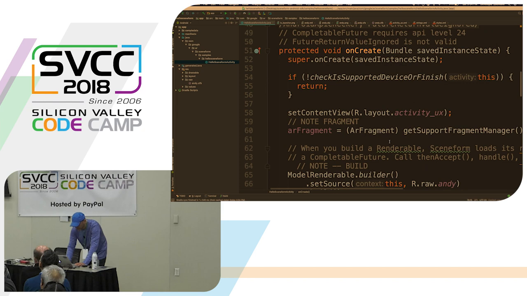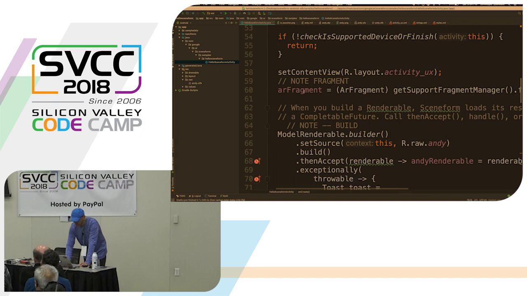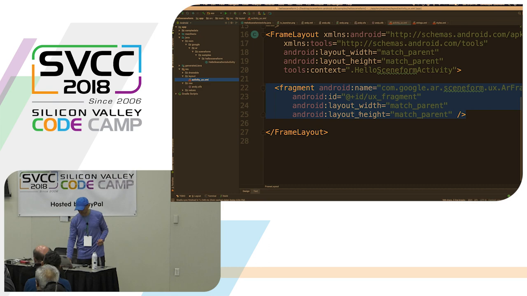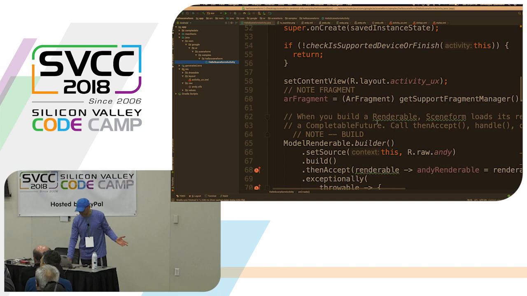Okay. Remember I said it's extremely easy? It's three steps. I get this fragment, and this fragment is the normal fragment that I have always worked with when I work with Android. If I come in here and look at my layout, I can see it's the same exact fragment I've always worked with, except this time it's just an AR fragment. Great. Now that I have my AR fragment, step one.